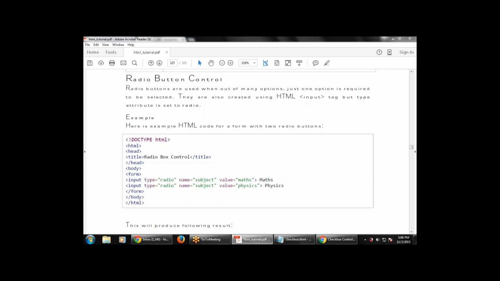With checkboxes the user can select more than one option at a time in the HTML form, for example hobbies. With a radio button the user can select only one option at a time, for example male or female, married or unmarried. So checkbox is more than one option at a time, and radio button is only one option at a time. Radio buttons are used when out of many options just one option is to be selected, and they are created using the HTML input tag.